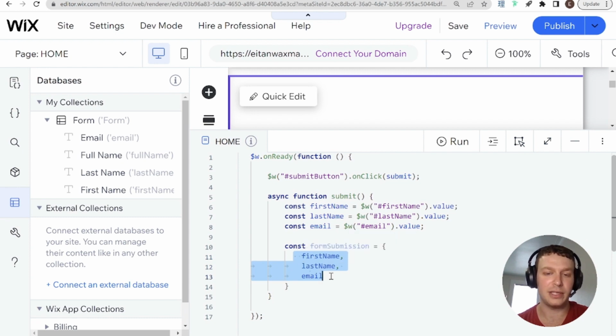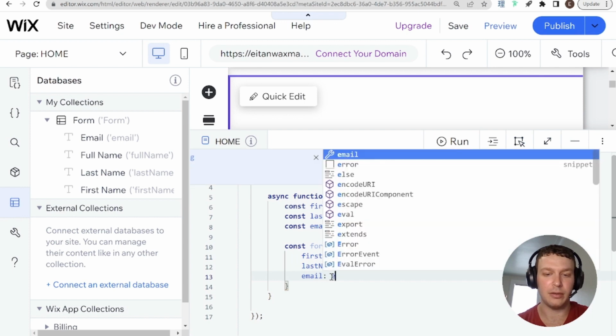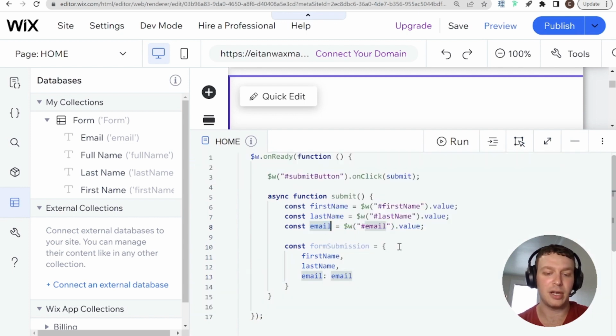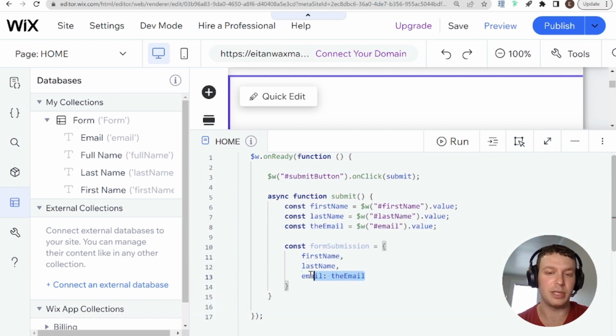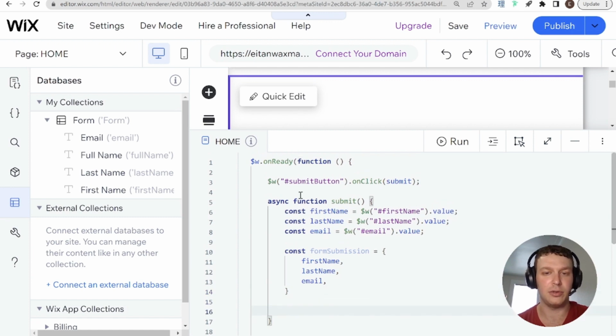And this is the equivalent of email, email. Okay, so let's say I had named this variable the email, then this would have to be written like this, the email. And this would be the email field, but since I conveniently named them the same as the fields, that saves me some time. And now we're going to save this using Wix Data.